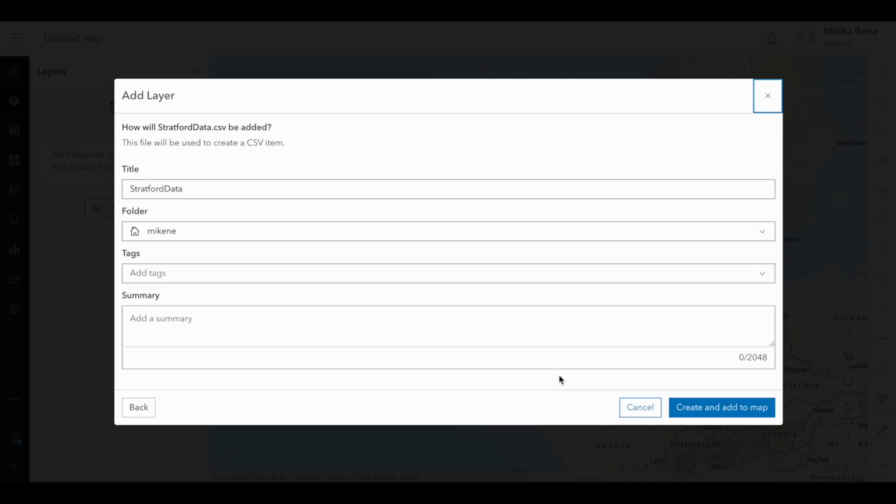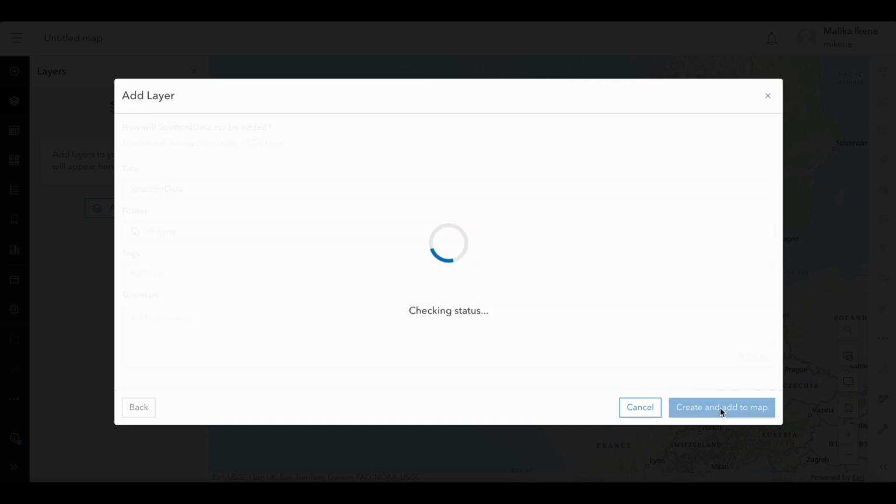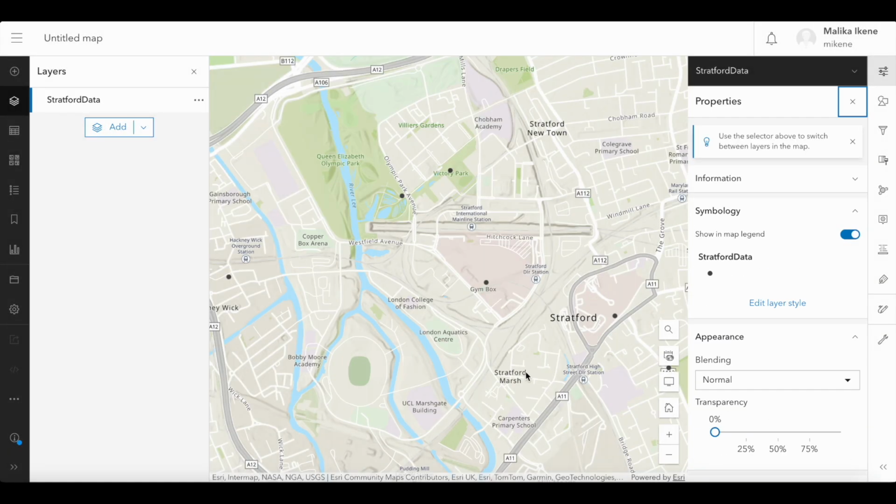From here I can choose a name and location for this data to be saved on the online server. I'm happy with the default, so I'm finally going to click on Create and Add to Map. Lovely, my sites have successfully been mapped.